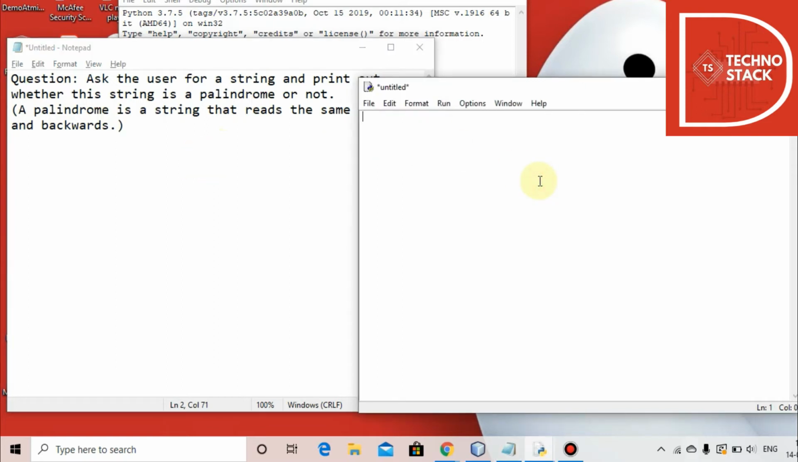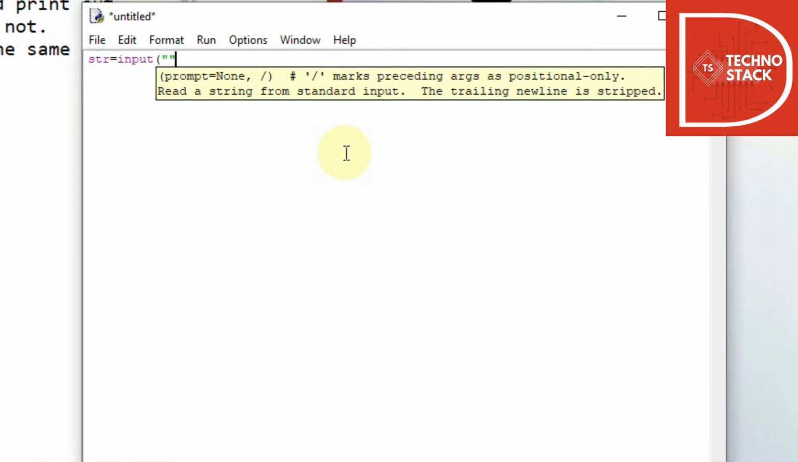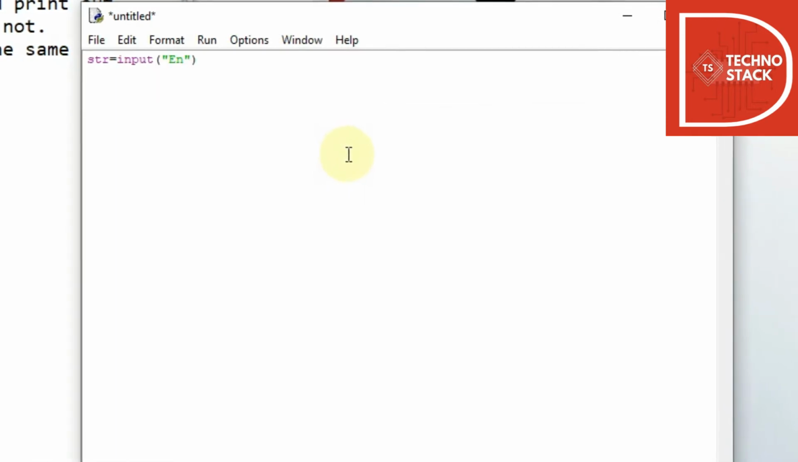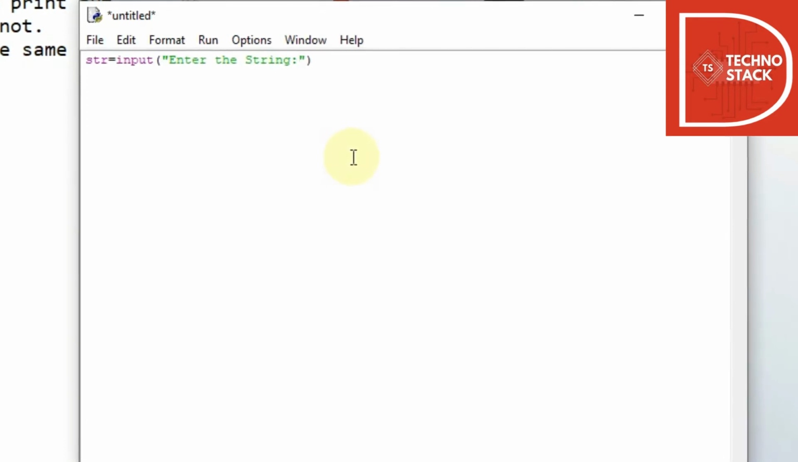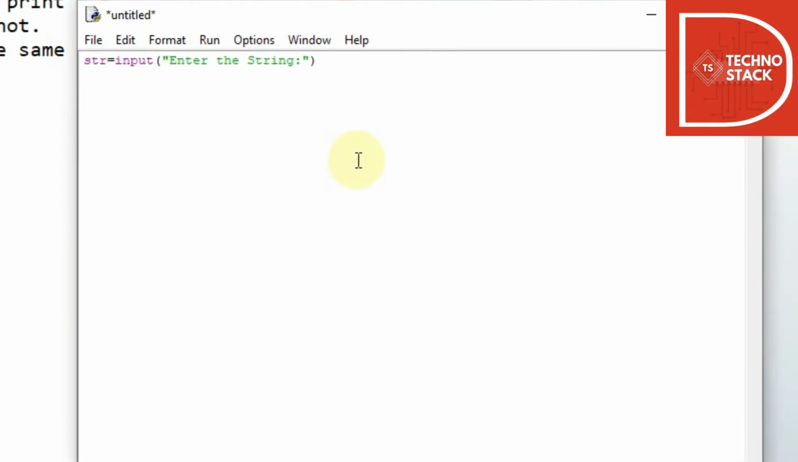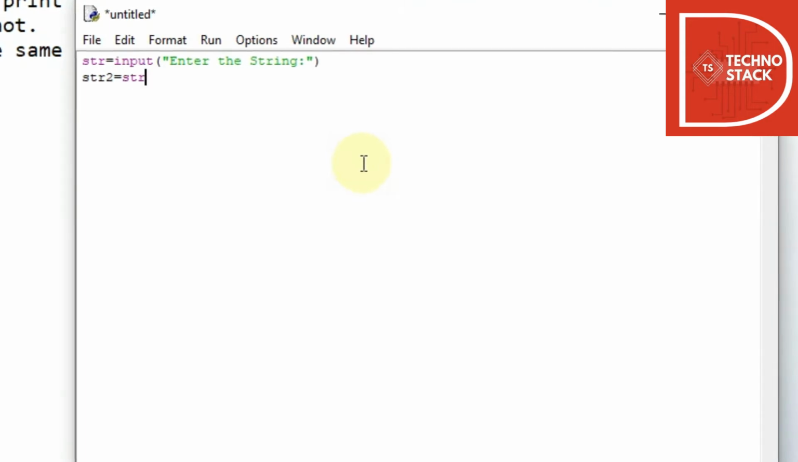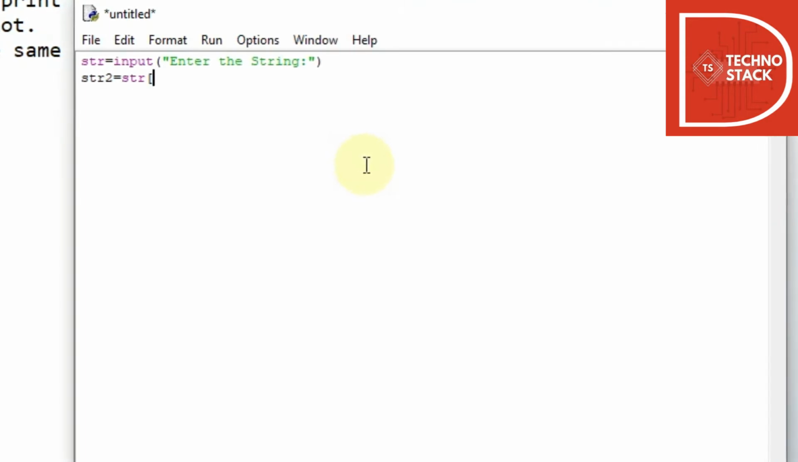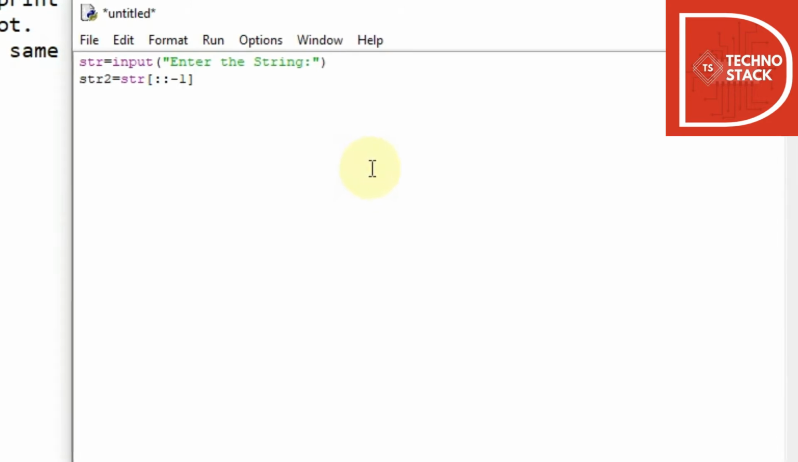So for that, let's write the code. We'll first take a variable str, input from the user, enter string. We'll take another variable over here. We'll assign str and we'll reverse it. This is a formula for reversing the string.